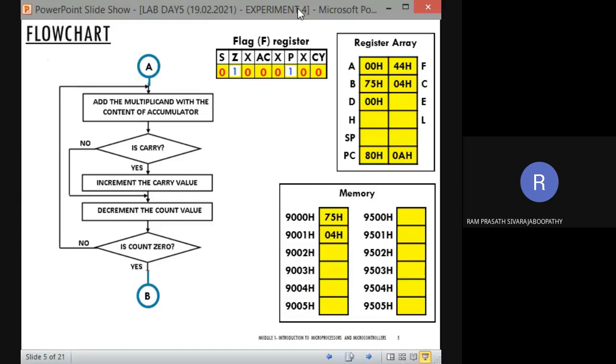Yes, ADD B is the correct instruction. Very good. So ADD B. What will happen? 75 gets added with 0. What about the accumulator content after executing the instruction? Can you type it in the chat? ADD B, what about the result? Yes, very good. 75H. Fine. Now, did we get a carry during this addition operation?